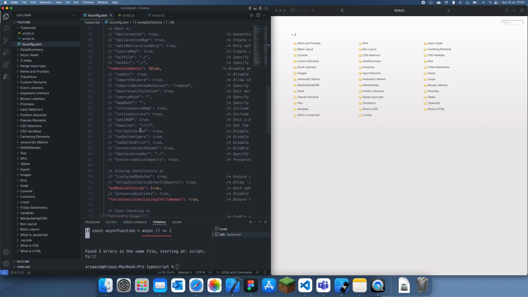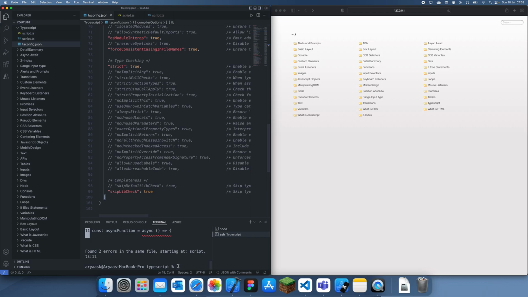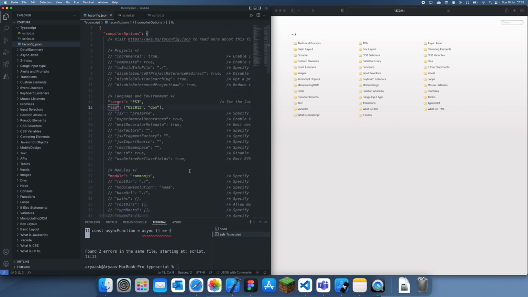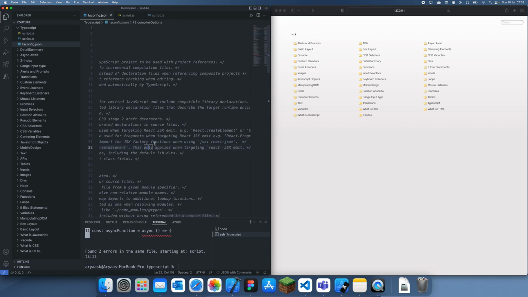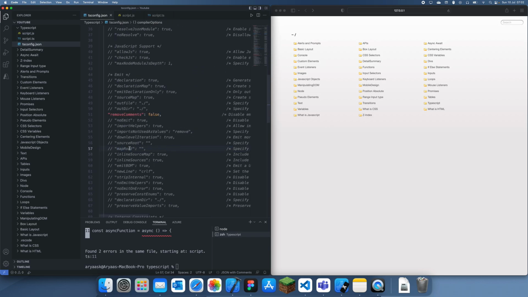So this is how you use the tsconfig. Just type in npx tsc --init, and you should get this, and then these actually tell you what all of these mean, so you can use them yourself.